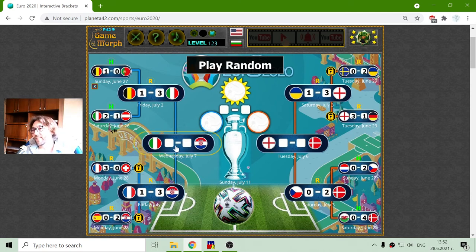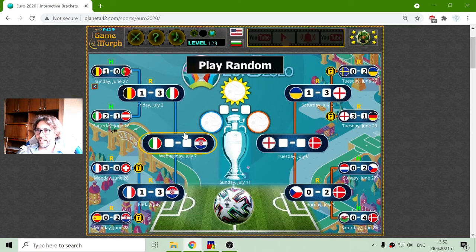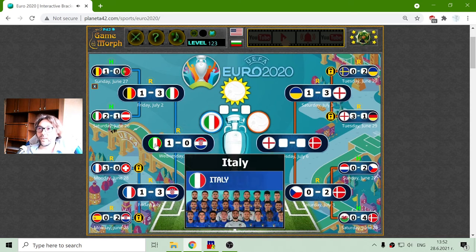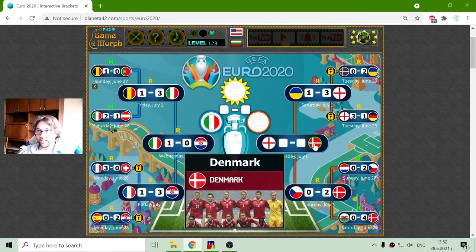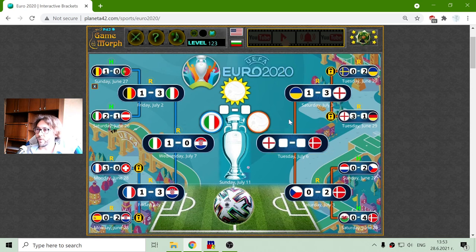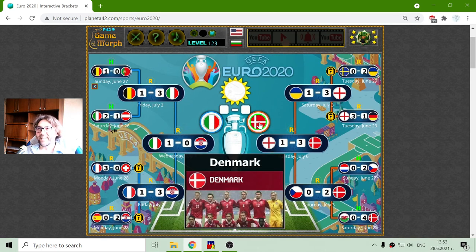And let's play the first semi-final match, that is Italy against Croatia. And it is... Okay, 1-0 for Italy. And Italy is the first finalist. Okay, I believe if the computer makes sense, England should win. But, well, it's not for me to decide, so let's see. Denmark. Okay, and at the finals we have Italy against Denmark.